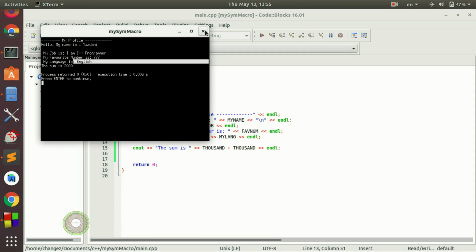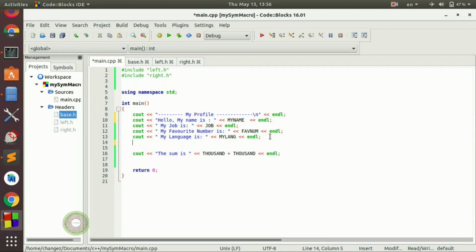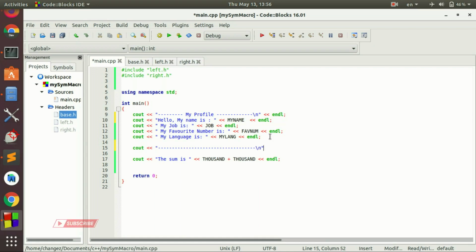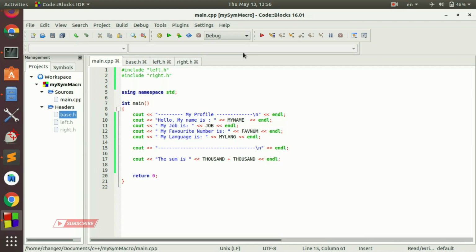Hello, my name is Yazdani, because we put a next line, and my job is. What I'll do is I'll put everything in the same line, so it looks cooler. So I'll put more here, and you guys can put another cout. You finish your line, and you put a next line, endl. You put an endl. All right.